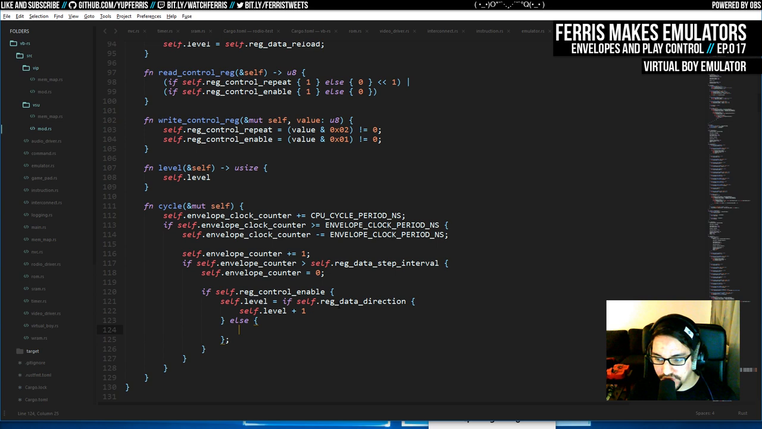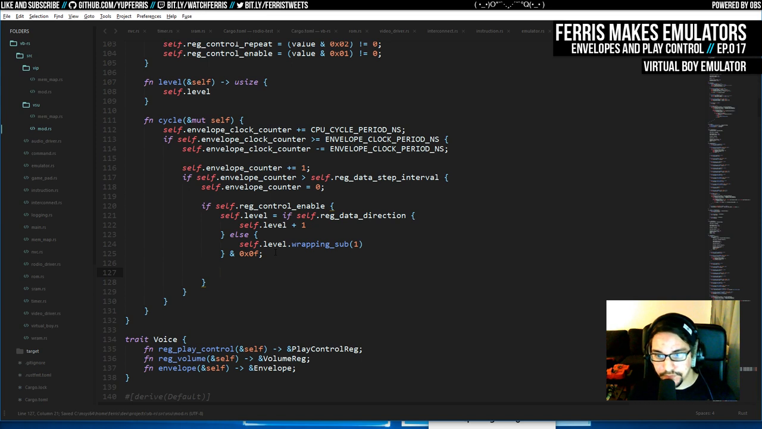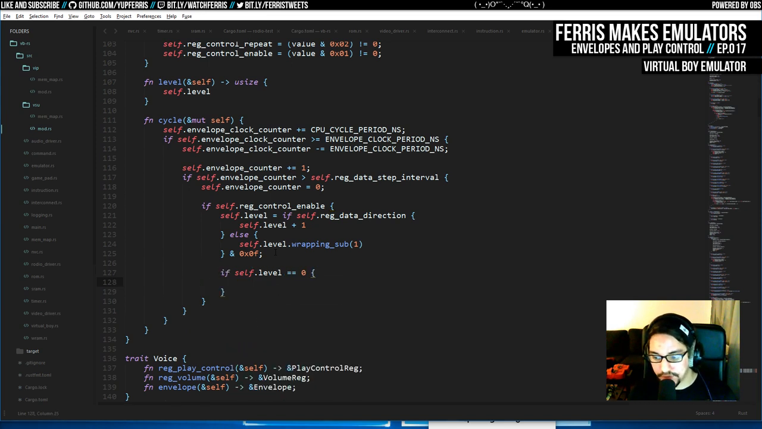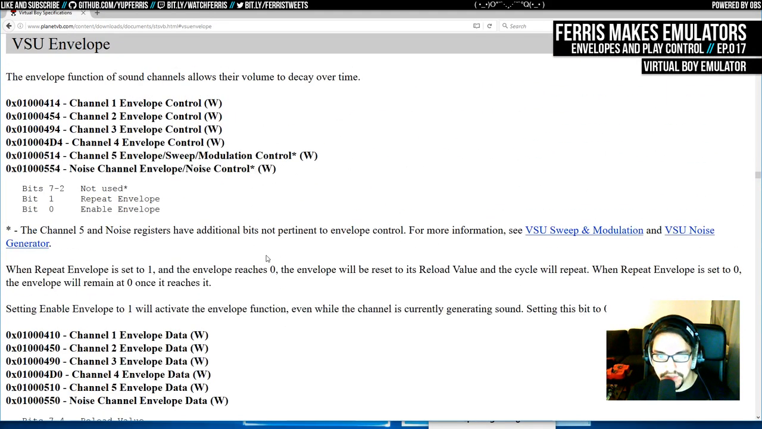And we actually want this to wrap around, so we'll do wrapping sub one. And then what we'll do is we'll zeroF, mask out those last four bits. So that'll give us the new level. And then we say if self level is zero, so we adjusted the level and now it's zero, then we want to check if it's repeating.